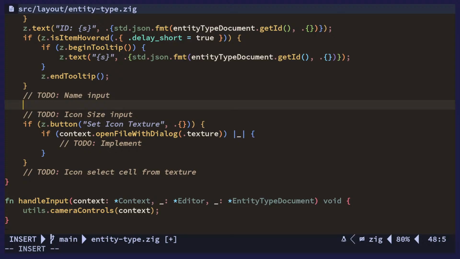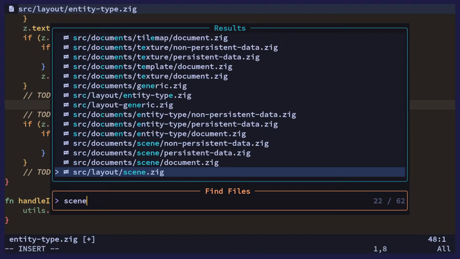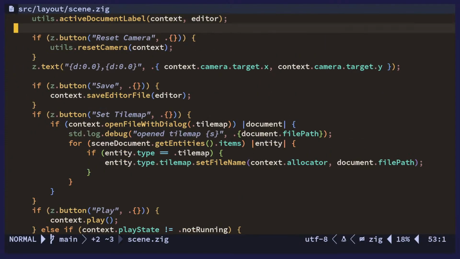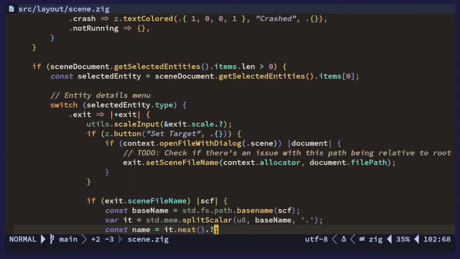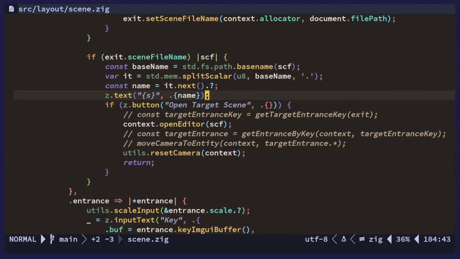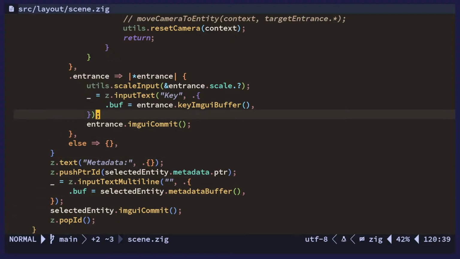Should be pretty straightforward. So let's go to like where do we have a name sort of input? Like in scene or like a string input. Here somewhere. Here we have one. What's the scaling?